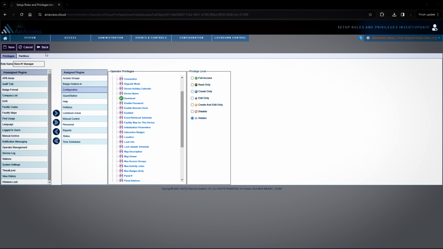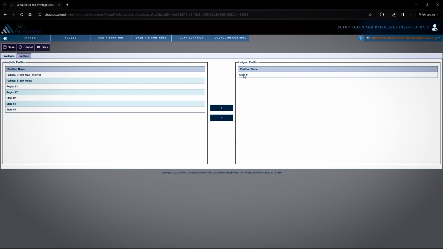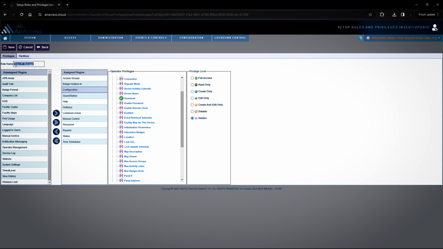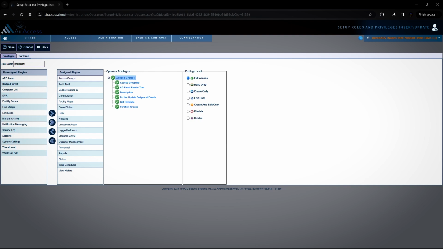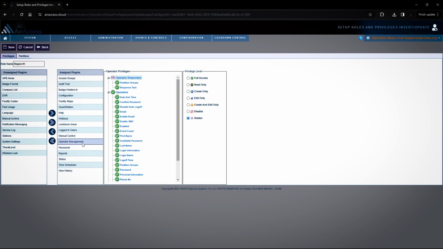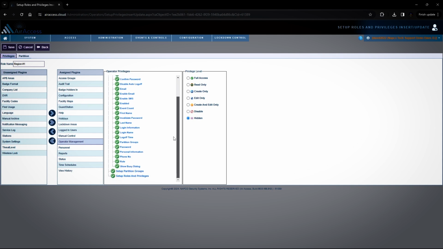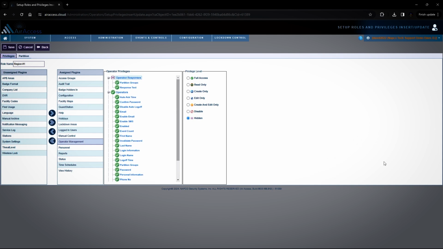Lastly, for each of the stores, I assigned the partitions I created earlier for each store to the corresponding role. So the store number 1 partition to the store number 1 role, and so on. The 2 region roles are slightly different. You can see I did the same thing for configuration, but I also added operator management to the regional manager. This is because I want the regional manager to be able to add and remove operators to their region, but I don't want the store managers to create new operators.